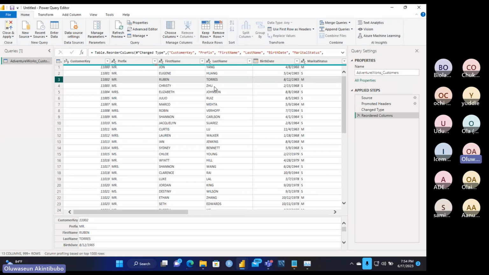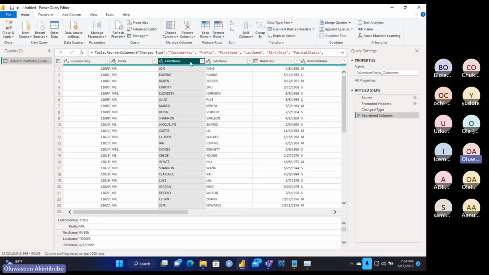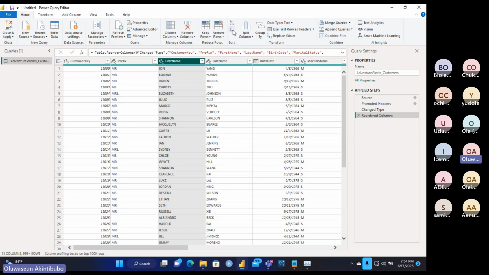I can use the sort to sort my data, ascending or descending. We're familiar with this already, right? We can sort data in an ascending order or a descending order. Are you following me? We can split a particular column to text. Remember that we can do this on Excel as well. You can split a particular column to text.